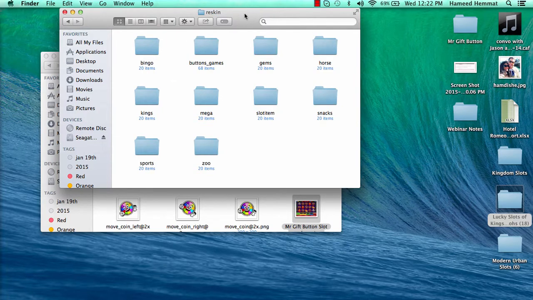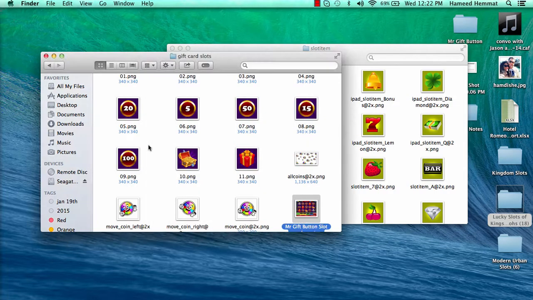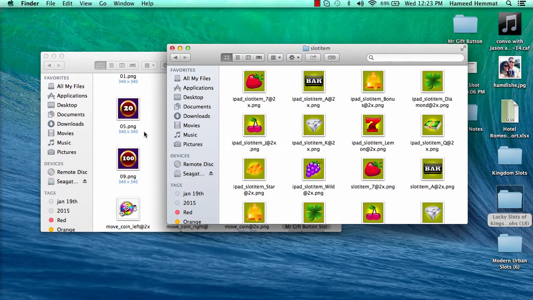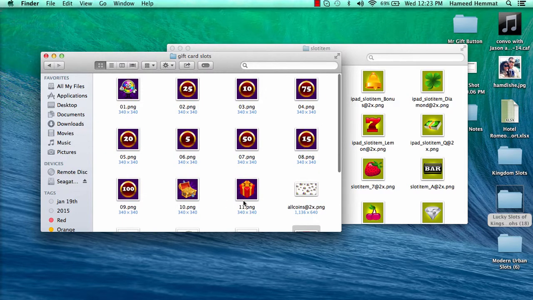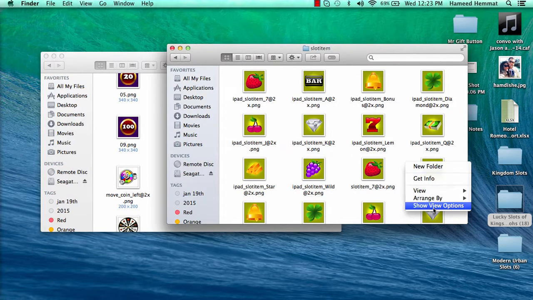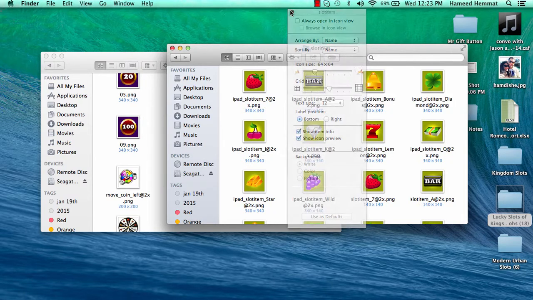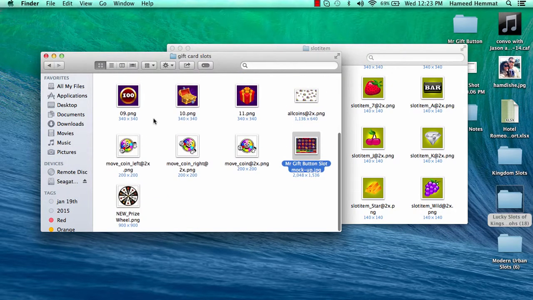But in the reskin folder, I forgot which folder it is, I think it's slot item. My question is, am I replacing these images? So whatever the first level would be in that slots game, am I replacing them with these images right here, the reels? And if I am, shouldn't you send me the iPad sizes as well, or the iPhone sizes? I'm sorry, yeah, the iPhone sizes as well, which is 140 by 140.